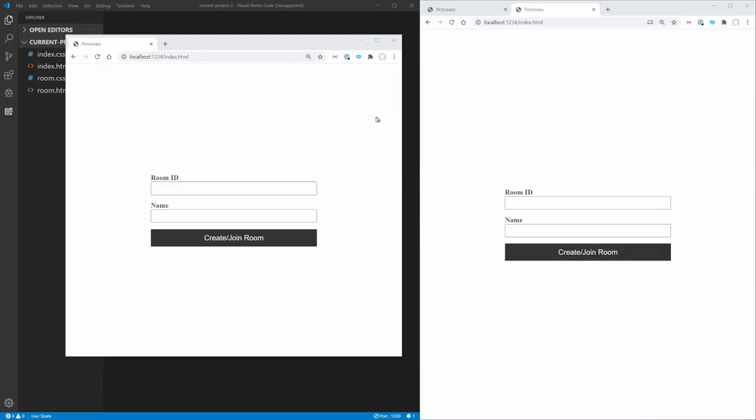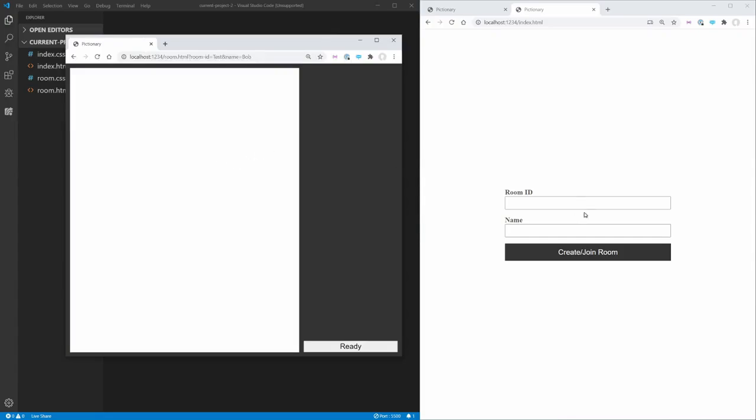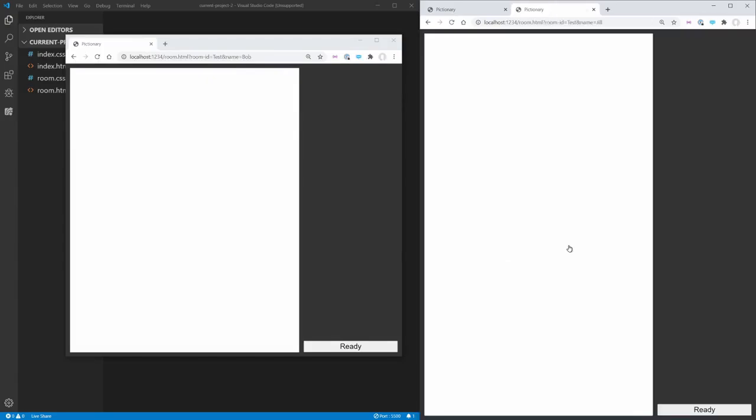So to get started, I have two windows of the application open. This is the final version of what we're going to build, and we can type in any room name we want, for example, test, and we're going to give ourselves a name. We'll say Bob, and let's create that room. Then over here, we enter the same exact room ID. We enter a new name, so we can have Jill over here, create the room. And now we have two Pictionary rooms side by side. And once we click the ready button for both people, you can see that it started up.